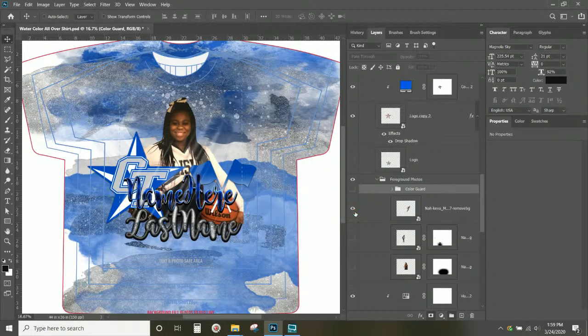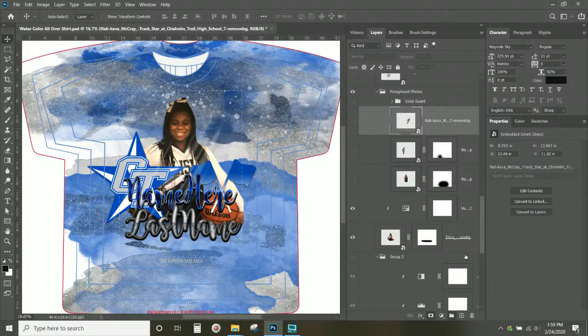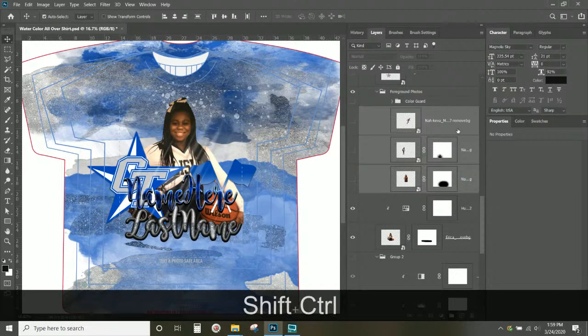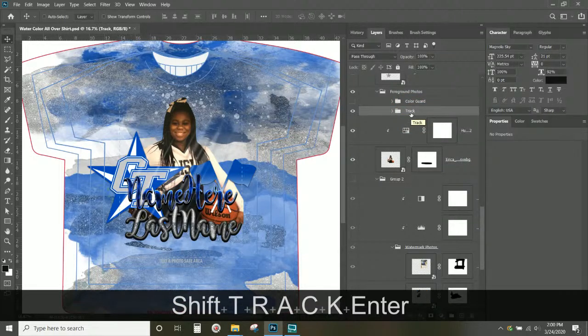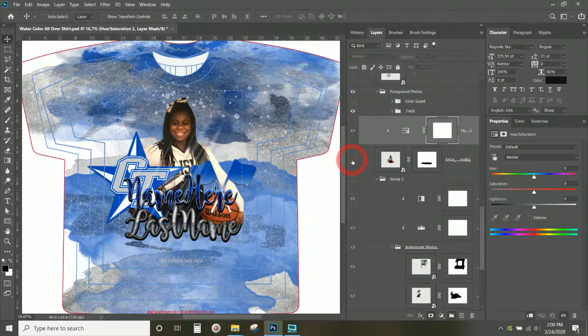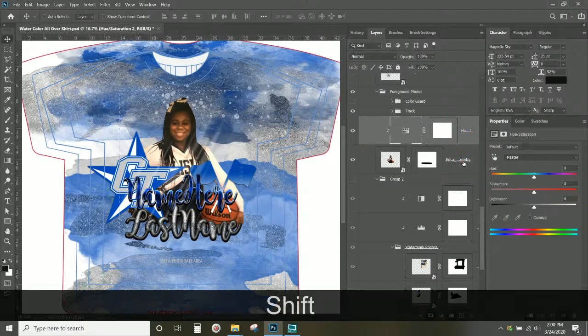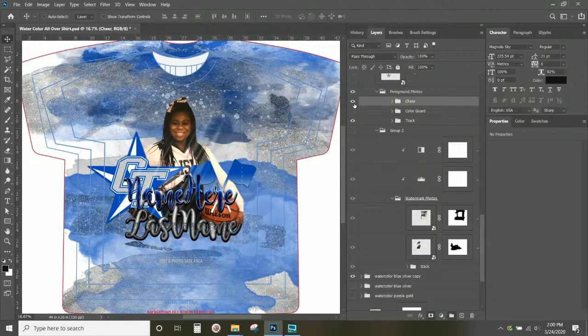Alright, and then these are all track images. I'm going to go ahead and group those. So y'all are going to have some good source images on this one. Shift, I'm selecting all of these, grouping them, and we'll call this one track. And then this one will be cheer. We'll make sure that one is in our foreground photos folder. So we have that as a foreground.